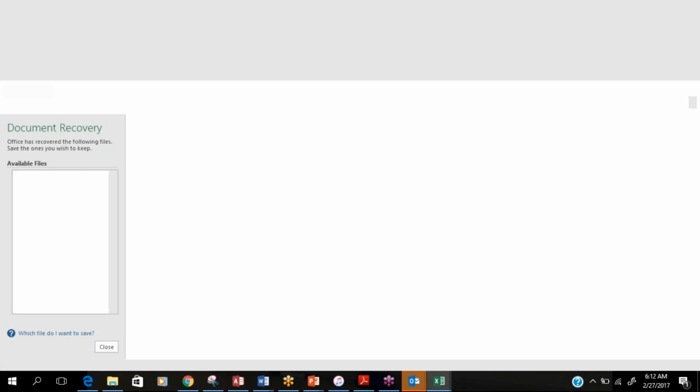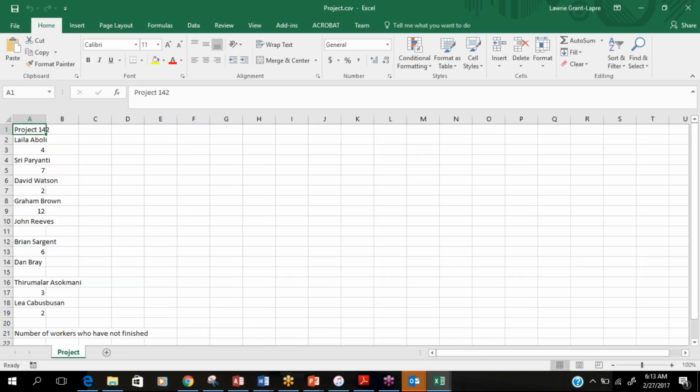Now the task we have to do: this file lists some workers, and below each worker is the number of jobs they have still to finish for a project. We are required to place a formula in cell A22 to count the number of jobs that still have to be finished for the project. So cell A22, the number of workers who have not finished. Now, some of these cells above have numbers and some of these cells have text.